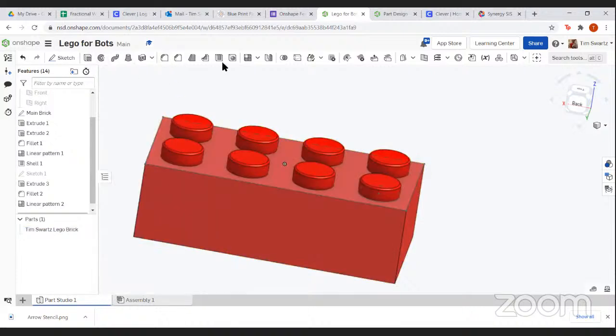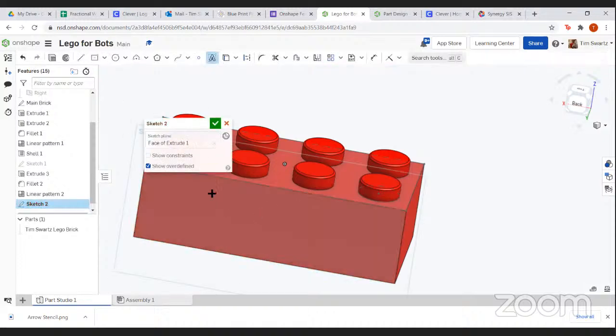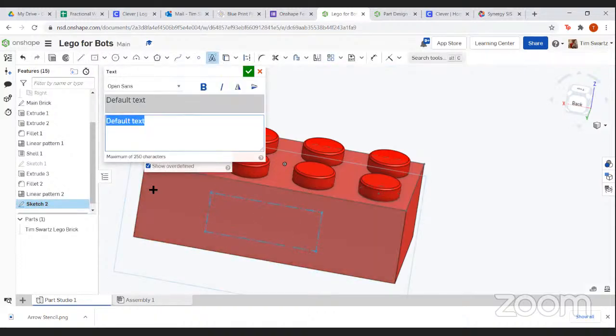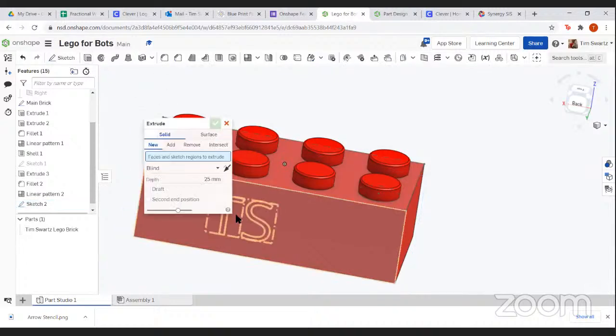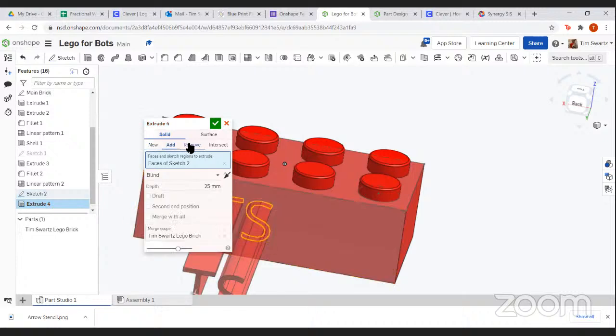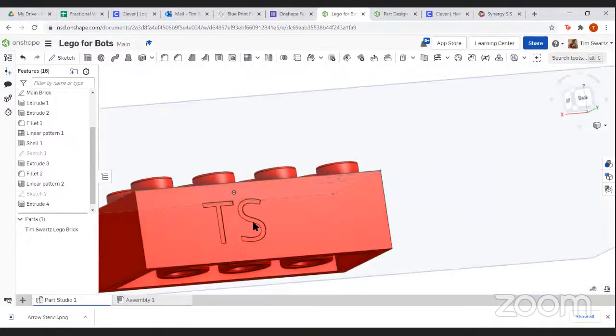And finally, I'm going to add my initials. So we're going to create a sketch on the side, grab our text box, go right here, do TS, and we can go check. Now that that TS is there, we can extrude that TS and remove. We're going to go 0.1 millimeters. And now we can see the initials there.